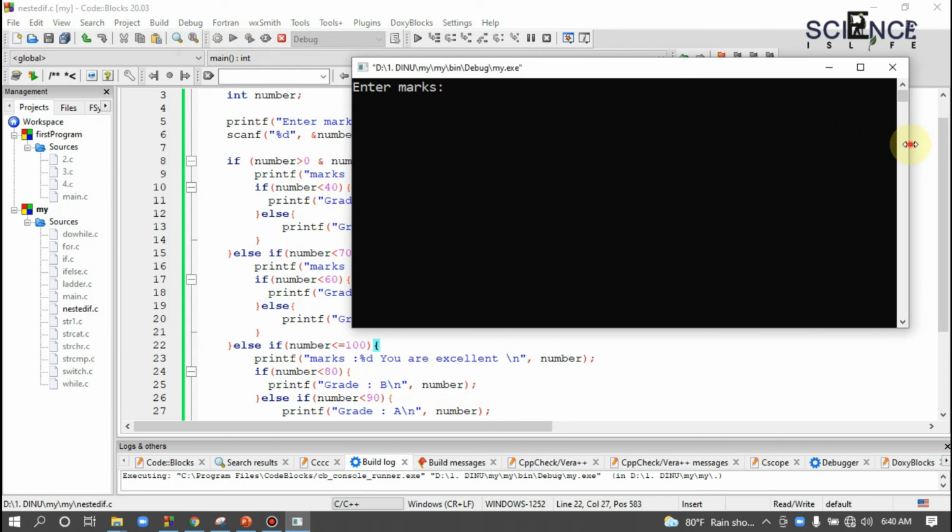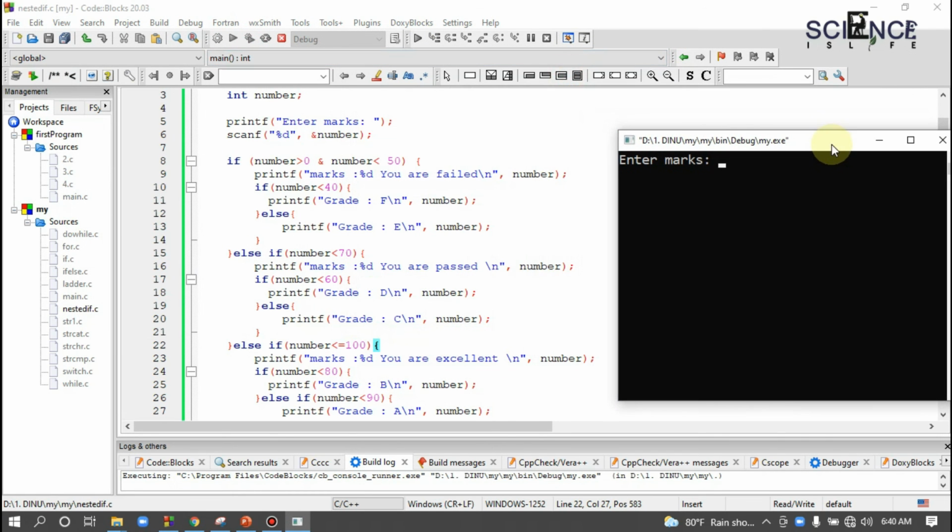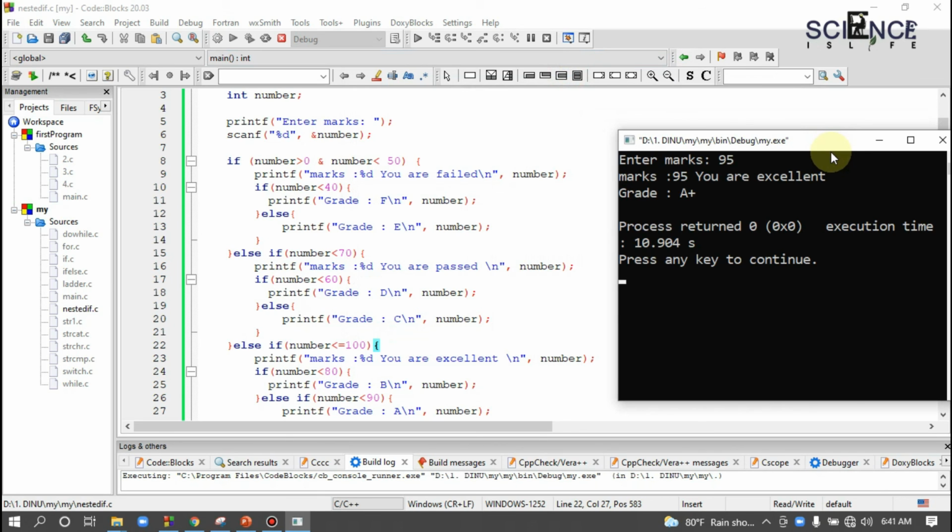Let's put another value. Then all these conditions will be skipped because it is not less than 50 or less than 70. It is less than 100, right? So it is less than 100. Then it will print marks is 100 and you are excellent.